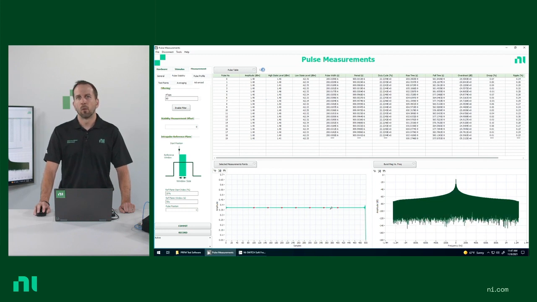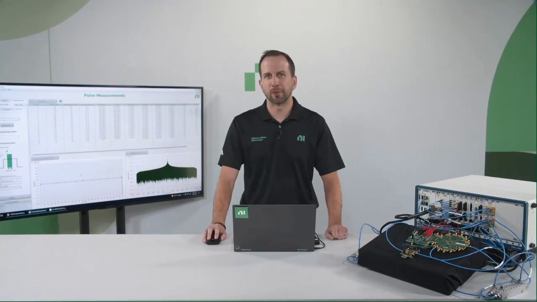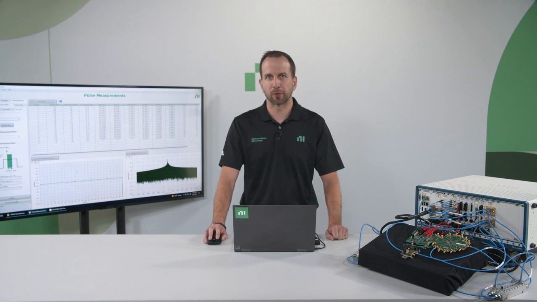Once you're satisfied with the measurements, or in fact, as you're measuring, you can record the data for post-processing at a later time. This completes the demonstration of pulse measurements and pulse-to-pulse profile using the interactive example within the pulsed RF measurement library in our reference architecture.